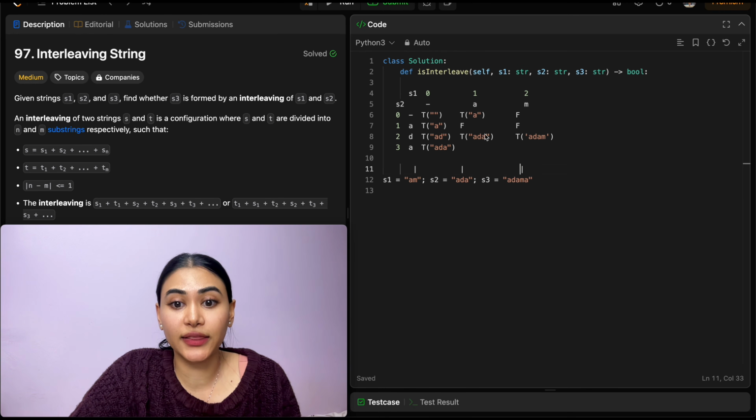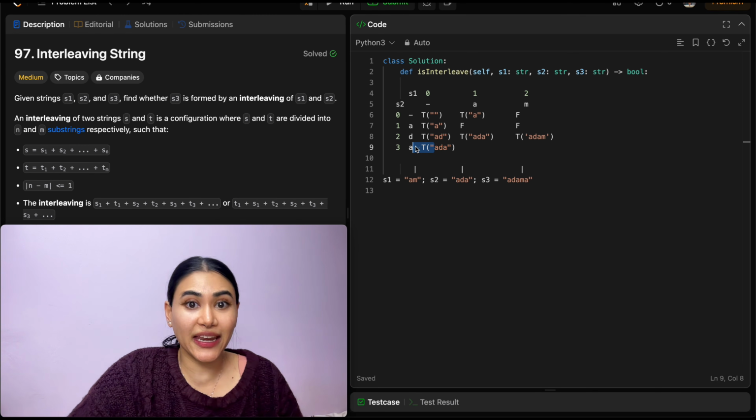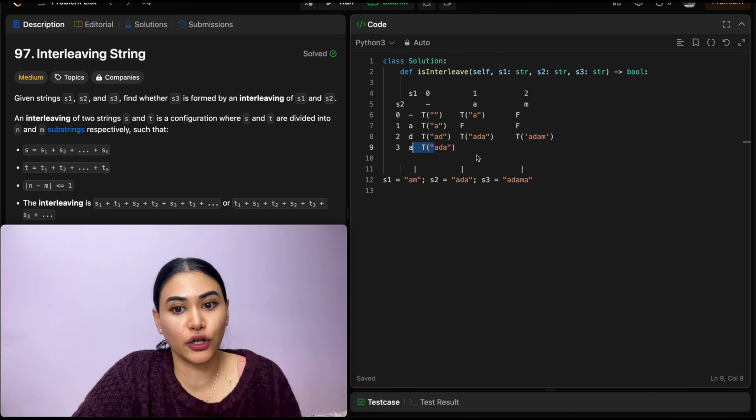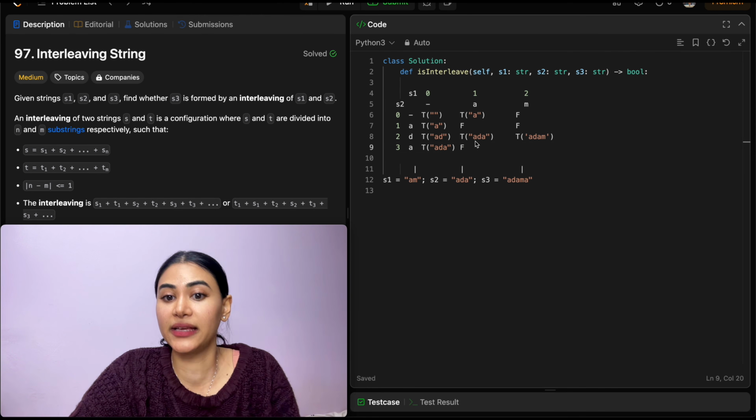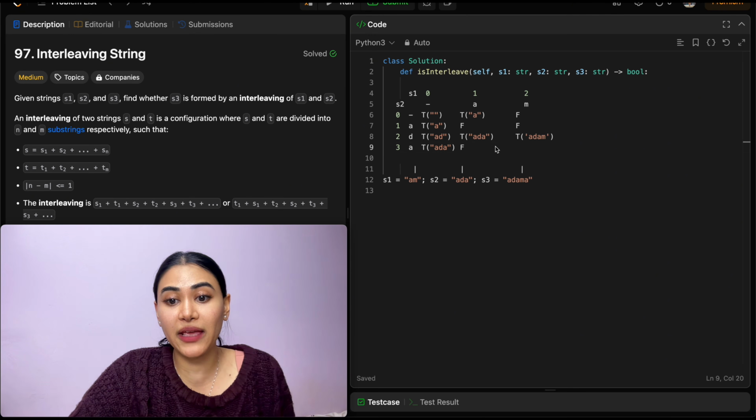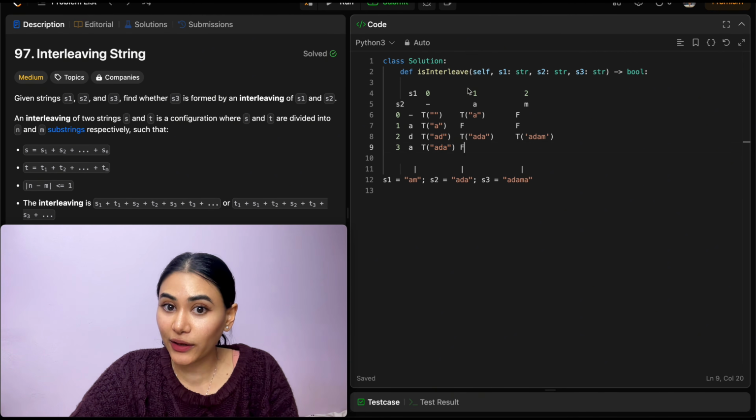Now again, we want to check the first 4 characters of S3. We know we want an M, and this is true and this is true. So we could come from anywhere. We just want to make sure our character matches. And it doesn't, right? This is an A and we wanted an M. So this is going to be false because what would have happened is an ADAA. It doesn't matter which interleaving we pick. We're never going to be able to make ADAM from just 1 character of S1 and 3 from S2.